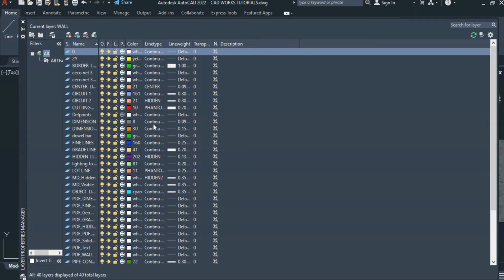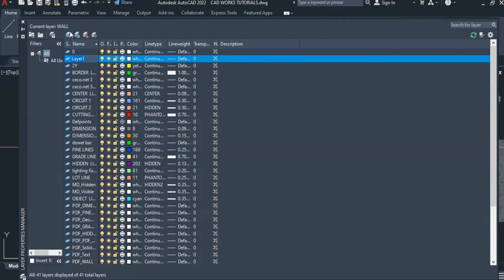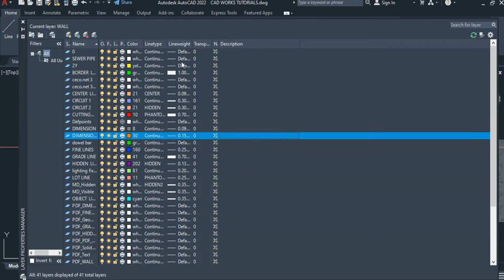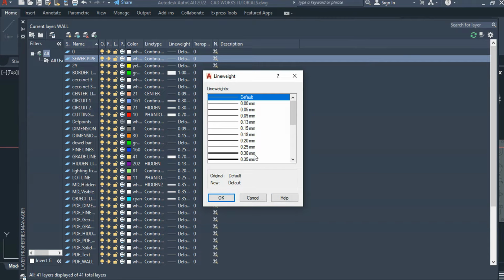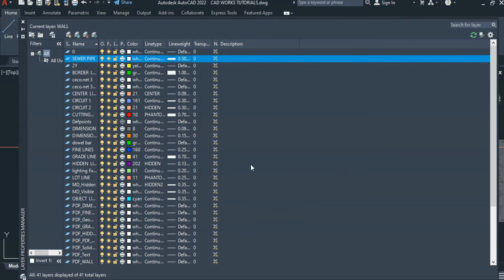Now here, dami-dami nating layer, right? So I'm going to create a new layer, and I'm going to name it sewer pipe. Depende kung anong gusto nyong gawin, ha. Sewer pipe for our plumbing. Here, I'm going to give it a little bit of thickness of 0.5 para siya ang specific talaga, or siya ang pinaka-specified. Now the color, it's up to you.